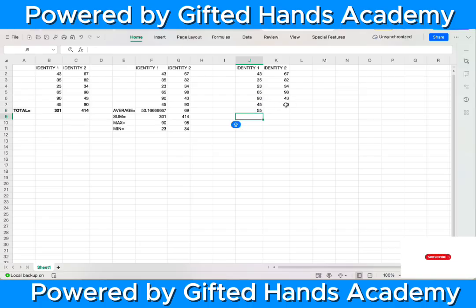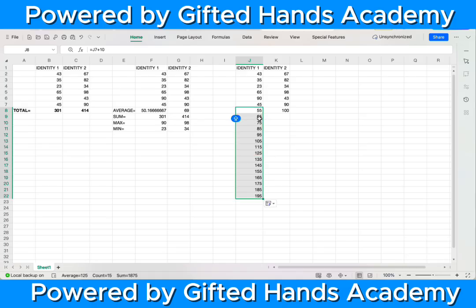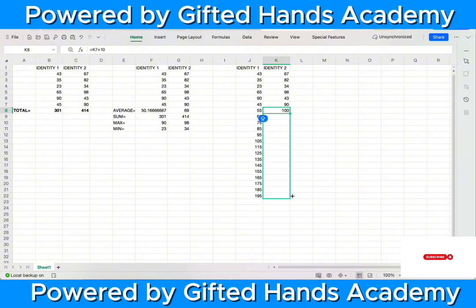It gives me 55. Then let's say this equals the last row here, which is K7, plus let's say 10 as well. So this gives me 100. So I want to autofill. I just drag it down. Can we see it? So I'm increasing. What this is doing is adding 10 to the numbers. The same thing here, I can just drag it down. You can see it's adding 10.